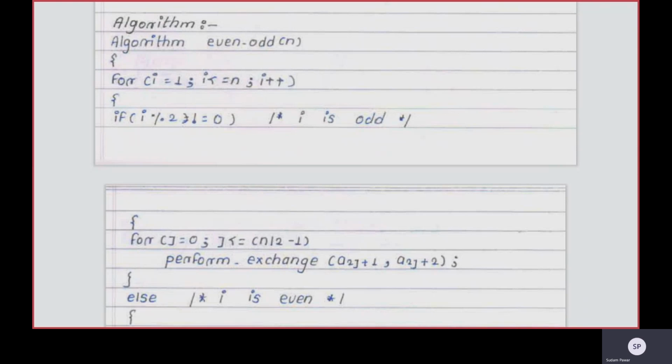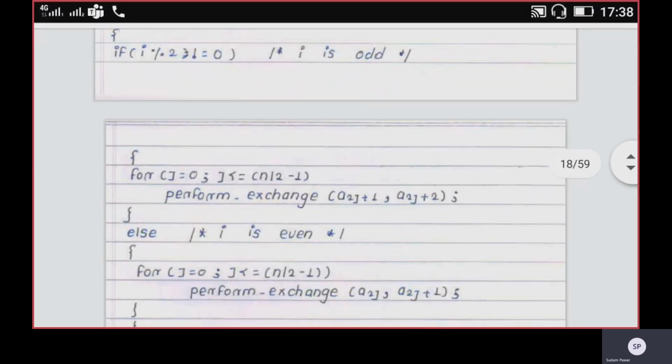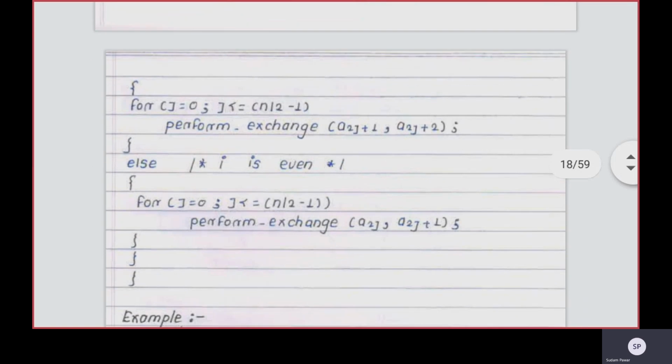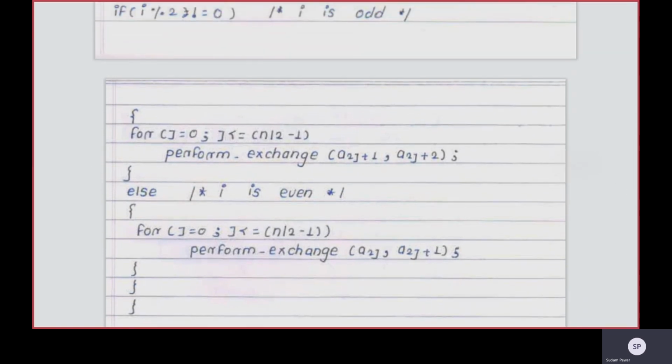Then else, okay, if the first conditional statement is not true, that is, if i percentage 2 is not equal to 0, in that case i is odd. But if it is equal to 0, meaning the condition is false, in that case i will be even. It means in that particular step, you need to consider the even indexed elements, that is, the elements having the even indexes.